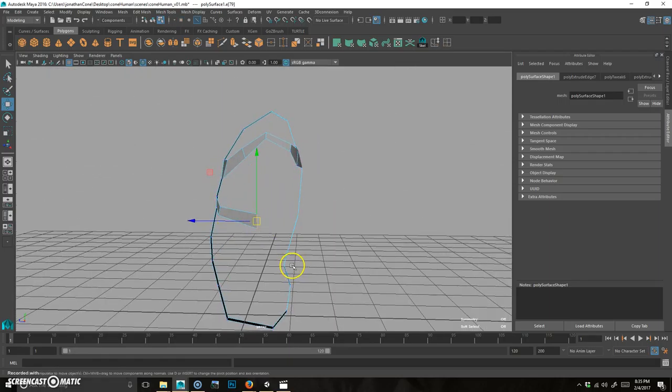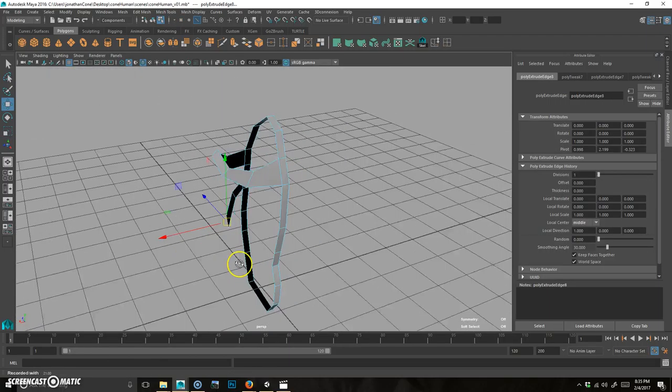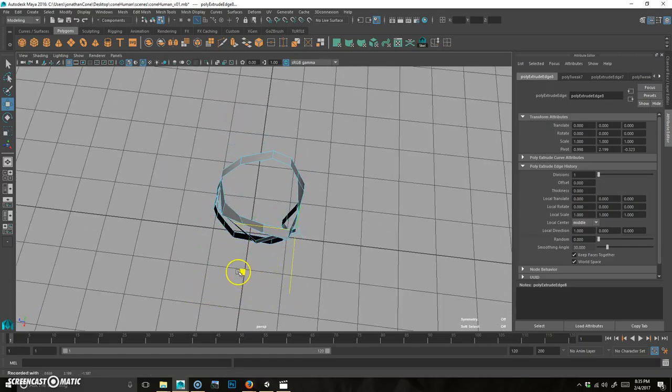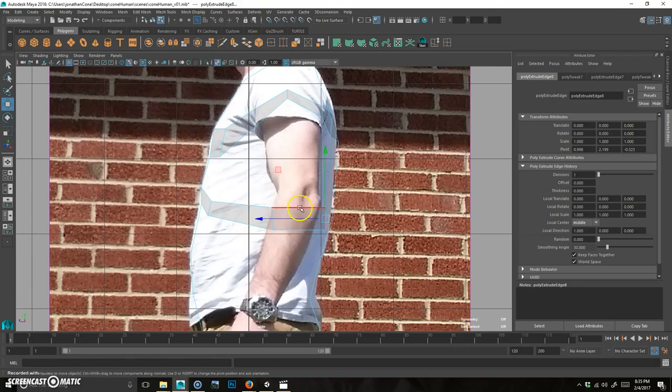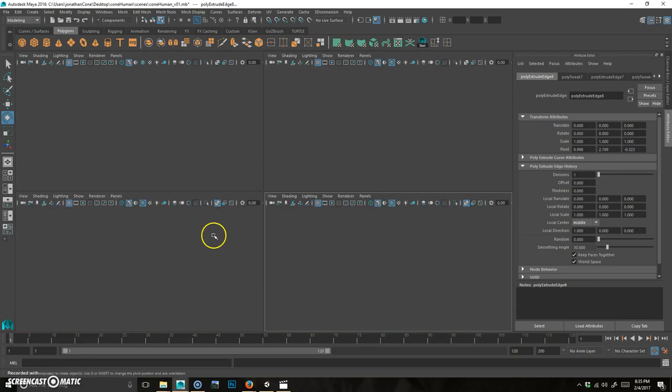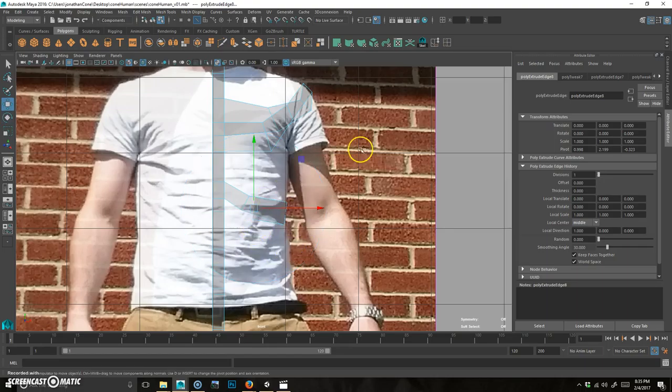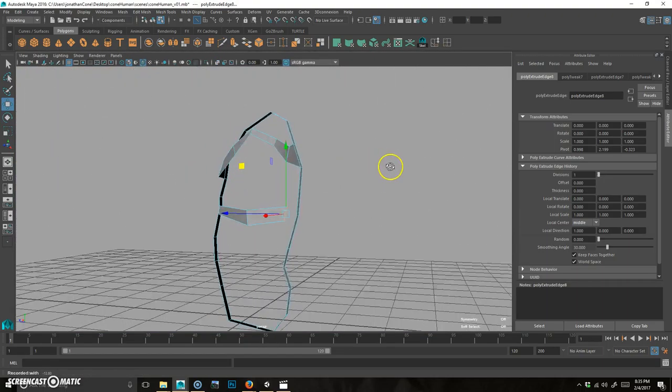Okay, so back to edges, Control E, W, and I'm just going to take this, move it back and over, and let's look at this view, and I'm going to rotate it this way, and comparable. Maybe that's a little too much. Okay. And let's look at here. And that looks okay to me. Let's see it from this view.